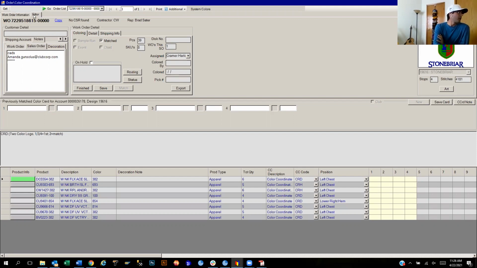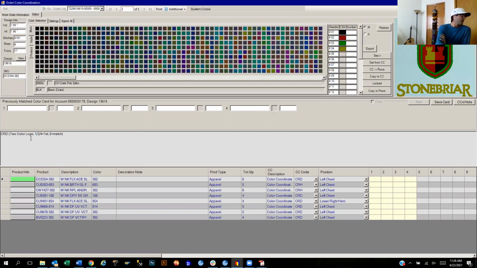So I'm going to go into the editor tab, and as you can see, looking down here at the notes for this color card, it says color coordinate 2 color logo 1 3 4 equal first 2 equals match. So oftentimes the color coordinate theory will appear like this, where it designates which stops are going to be which part of the palette.